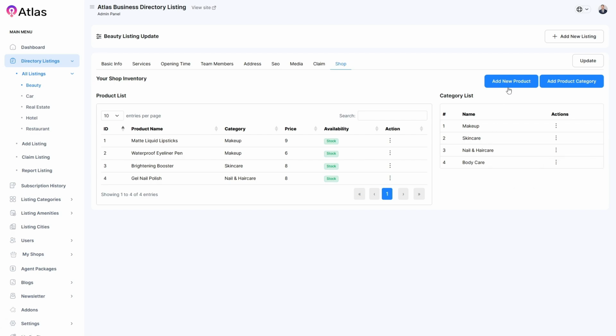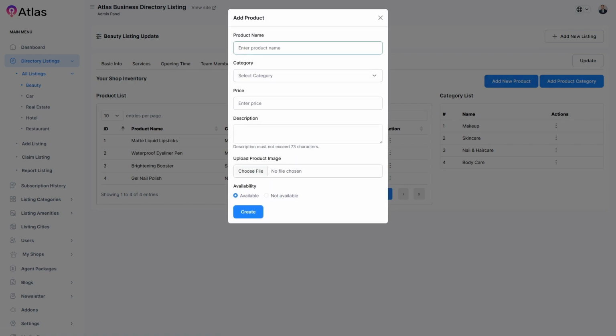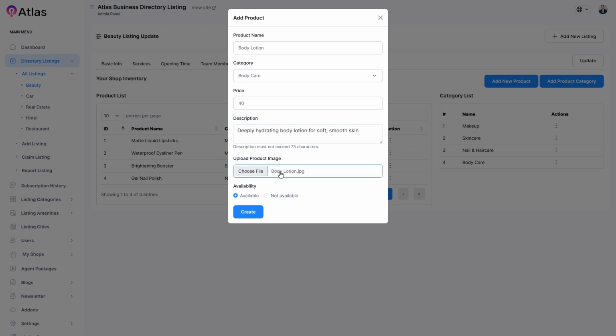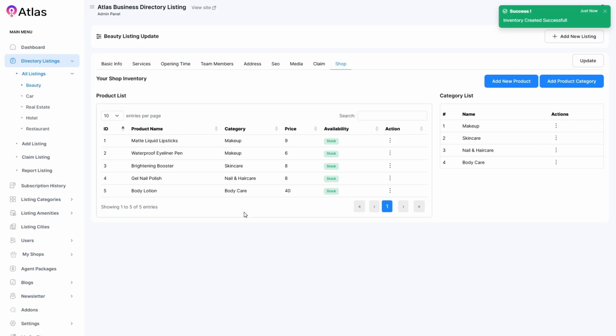Click the Add New Product button to open the product form. Simply fill in the product name, select the category, set the price, add a description, upload a product image, and choose the product's availability, either available or not available. Once everything's set, just press Create, and your product is live in the system, just like that.